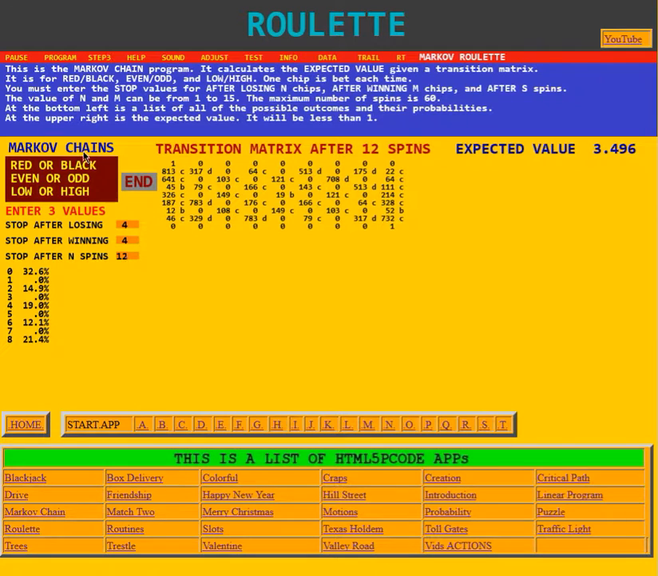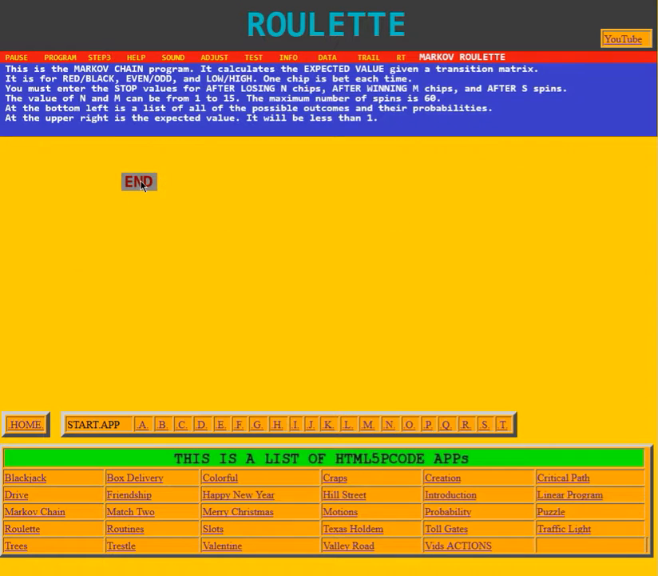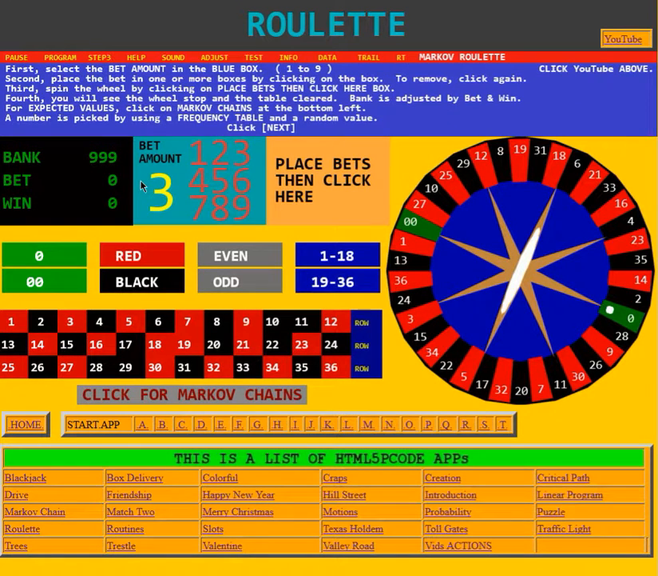Alright, this is what Markov Chains will tell you. This is the transition matrix, and over here it has the expected value for, if you were going to allow it to lose 4, win 4, and go 12 times, it says your expected value is 3.496. You started with 4 chips. Alright, that's the end of Markov Chain. We'll go back to the game.